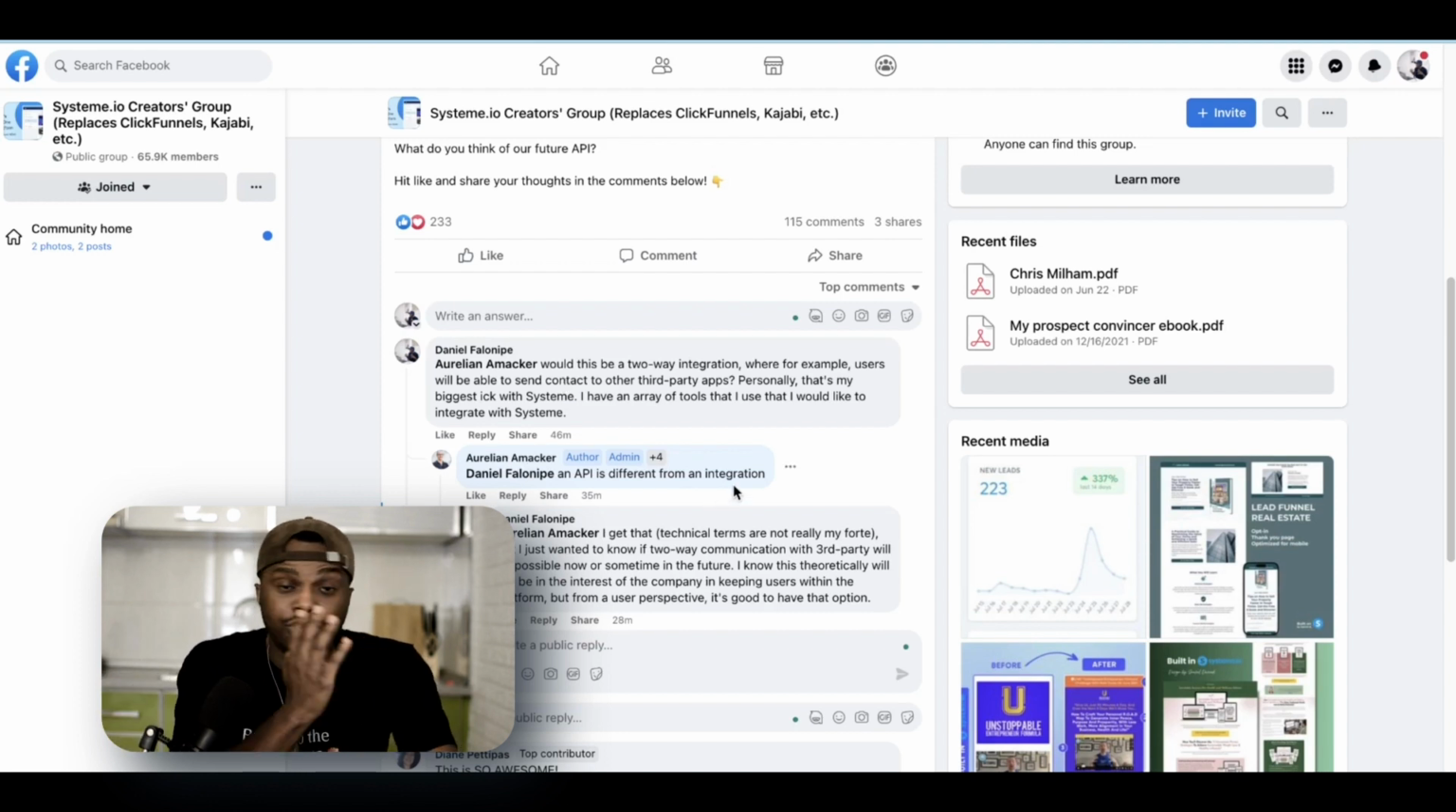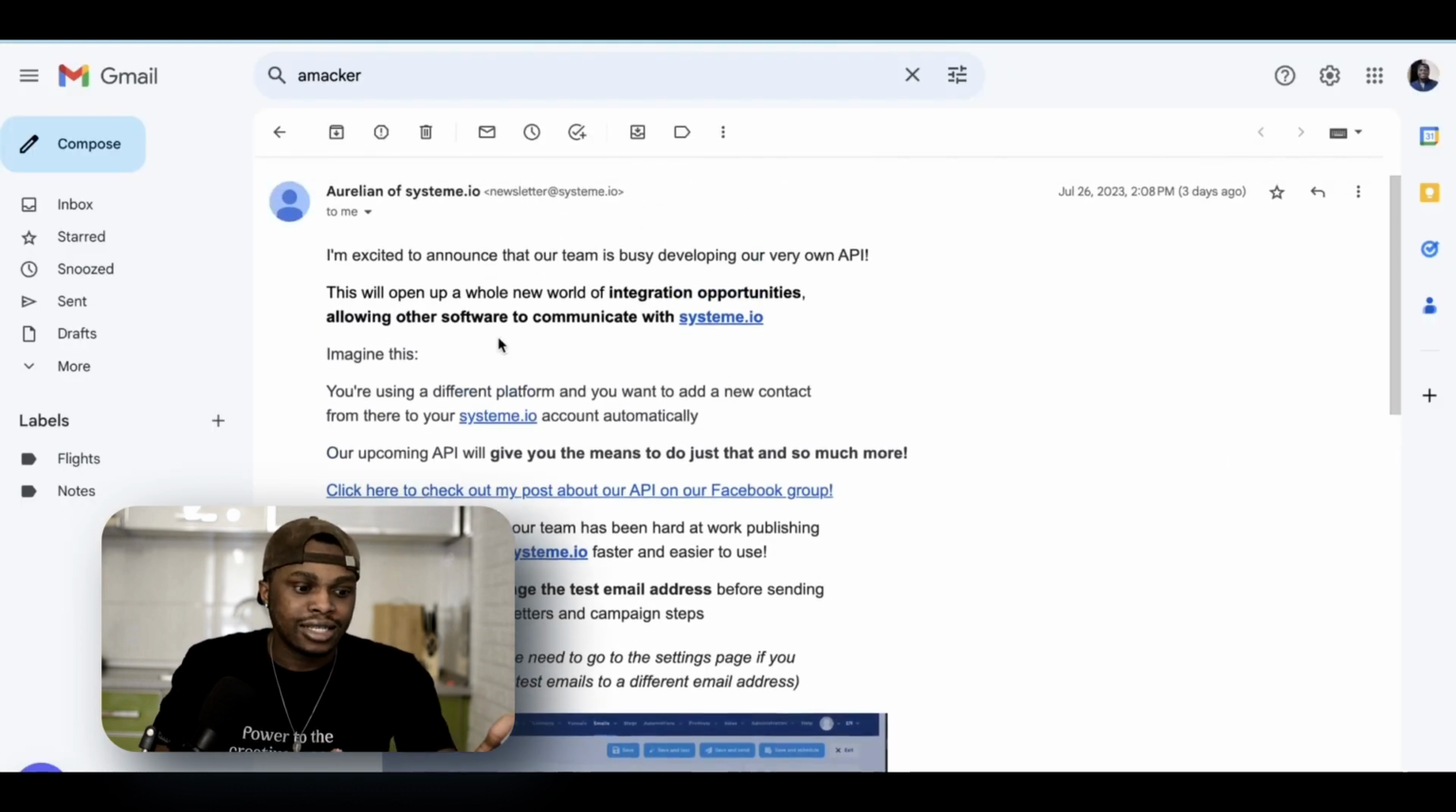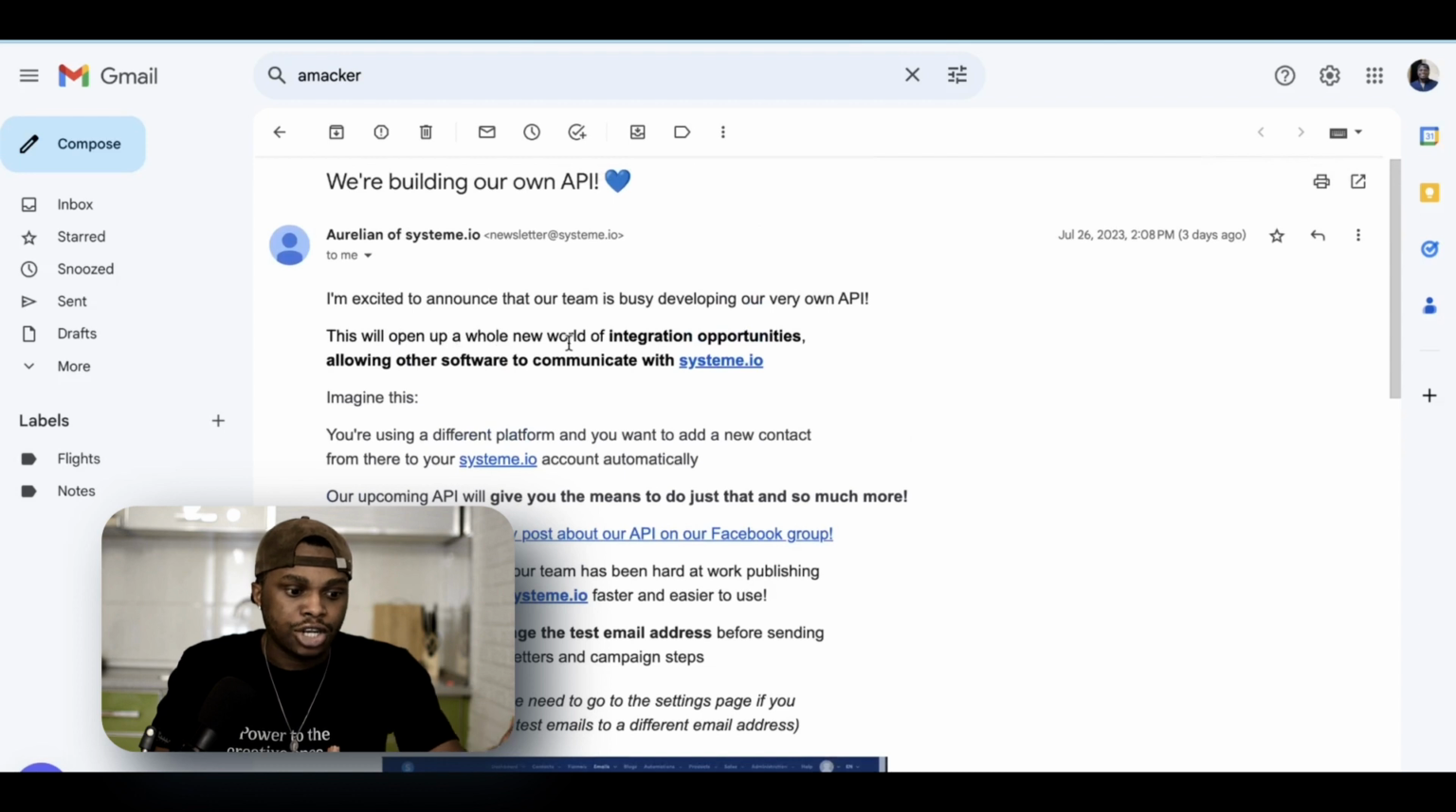And it just answered with one line: an API is different from an integration, which I think is really disingenuous, because here they say we want to open up a new world of integration opportunities. So if you use the word integration, why can't I use it? I mean, that's just a wording problem, a wording issue, doesn't really answer the question.